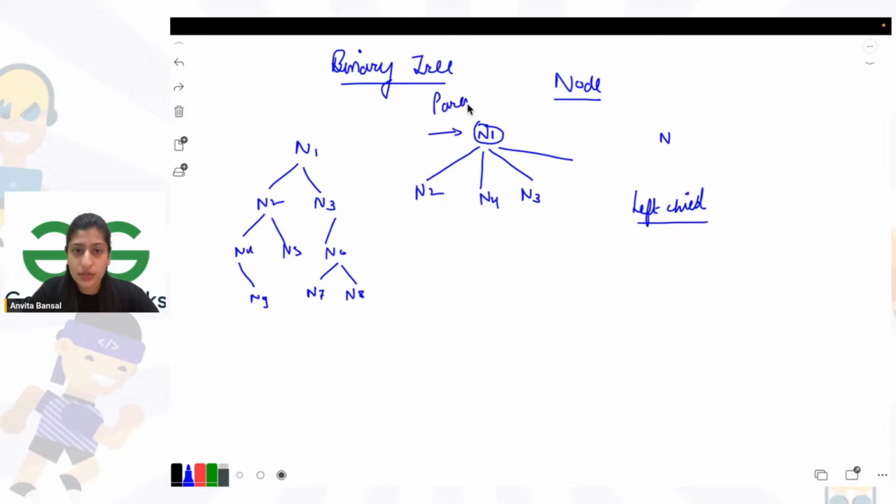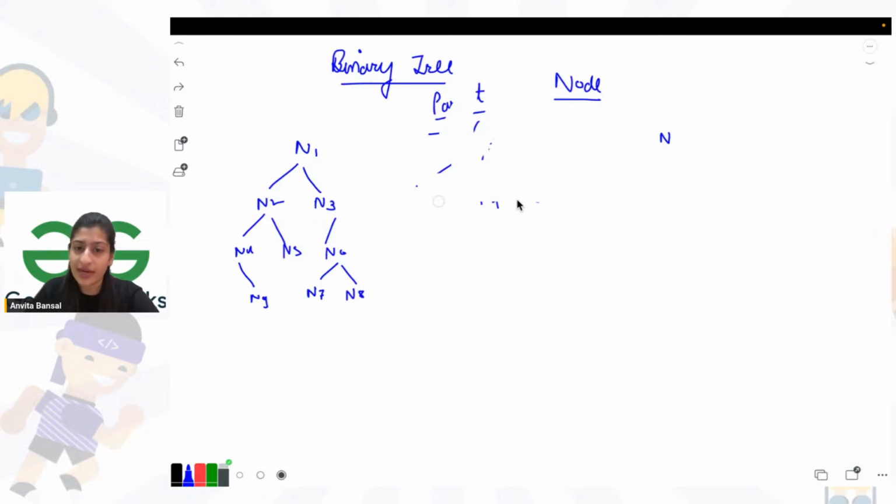Now, understanding the number of children at each node that it can have, let's have a look here. So in a binary tree, at each node the maximum number of children that you can find is 2, and the minimum number will be 0. Either it can have no children or it can have one or two children at max, right?